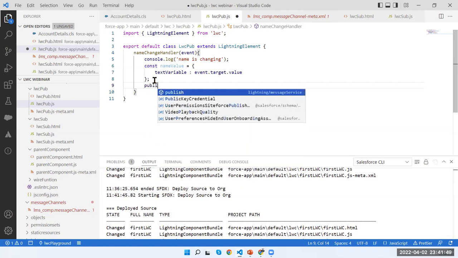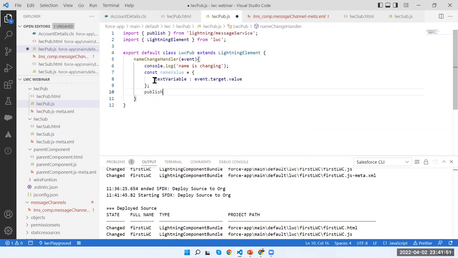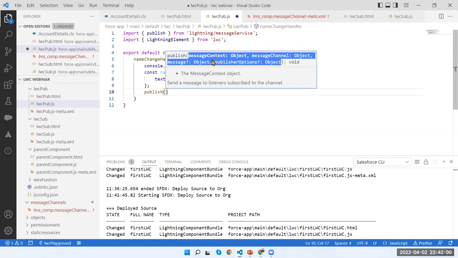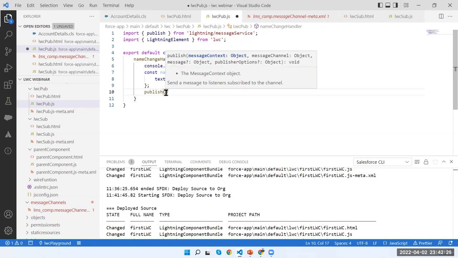So there is one called publish, right? This publish function has, if you can see, three things. First is a message context, which will be of return type object. Second will be the message channel, that is also an object, and the message we are going to send. And fourth is optional, the publisher options. So we are using the first three, right? So first is a message context.